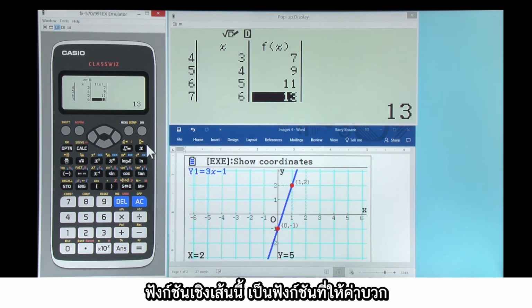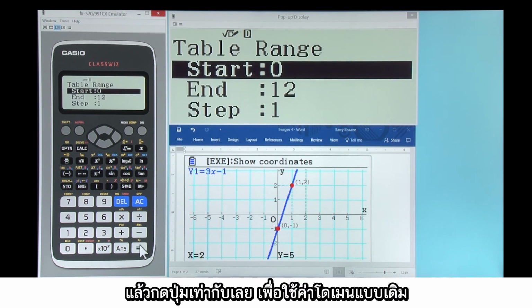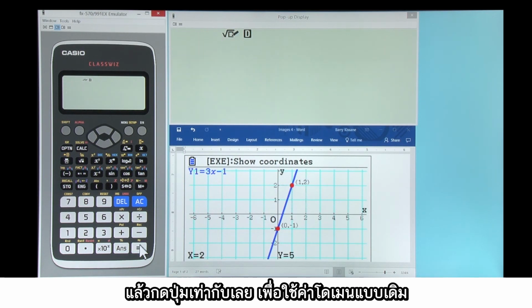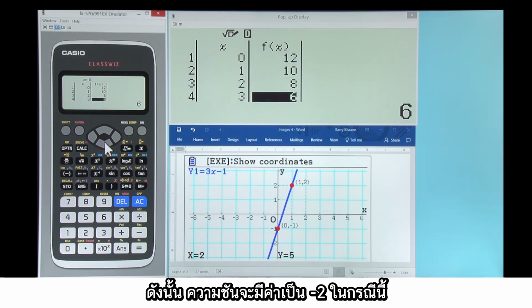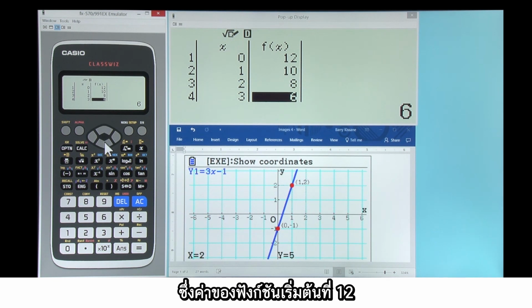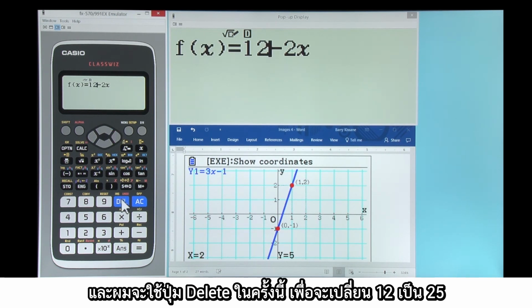So this particular linear function goes positively. We could change it to a different function like this one, 12 subtract 2x, and just tap equals to get the same values. And here we see the values of the function go down by 2 each time. So the gradient is negative 2 in this case. So the values start at 12, and if we change the function, and I'm going to use the delete key this time to just change the 12 to 25.